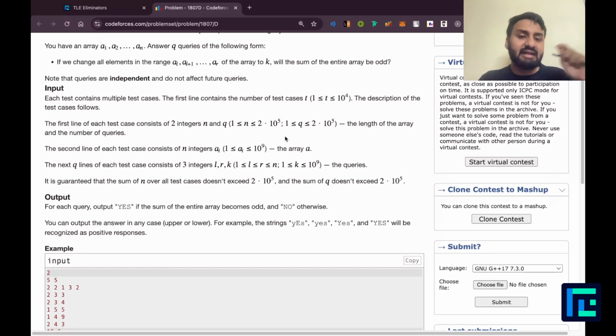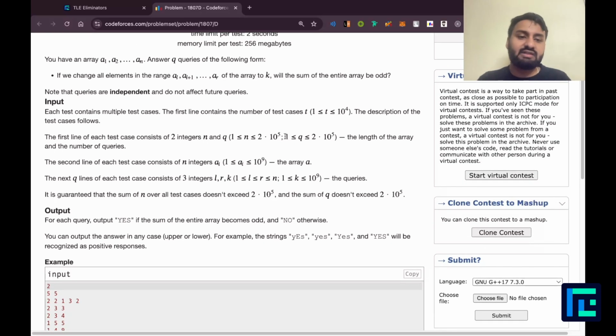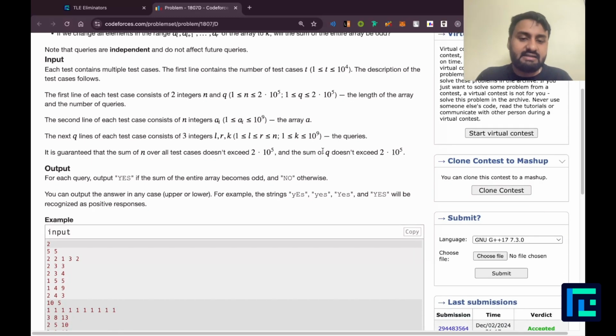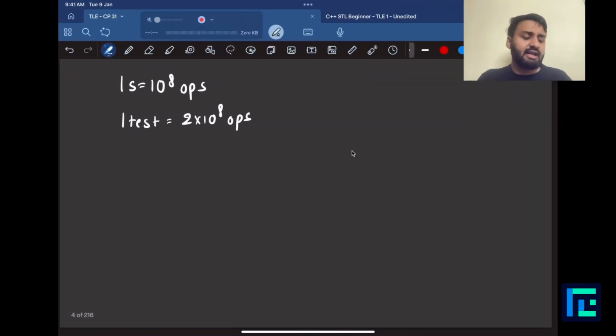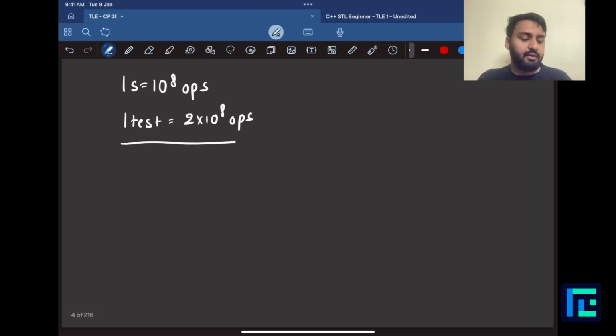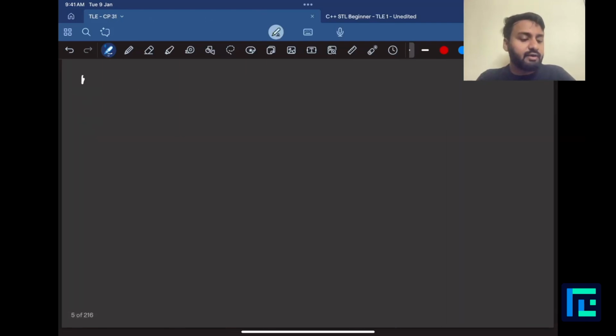So maybe I should not take the number of operations for every test case. Rather, with every test, that is 2 into 10 raised to 8 operations, is what I want to compare a solution against, since on the larger picture it will work for every test. The same applies to Q also, because Q also doesn't exceed 2 into 10 raised to 5. So my discussion ends here, and I say one test is allowed 2 into 10 raised to 8 operations. Now I can focus on n being in 2 into 10 raised to 5 order, and also q being in 2 into 10 raised to 5 order.